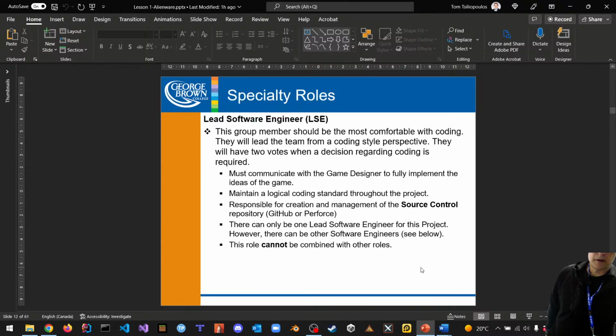So let's talk about the specialty roles. The first specialty role, and this is how we're going to set up our teams today, is lead software engineer. Okay, wait, I said some of you don't know how to program. But there are people here in this room with prior programming experience. If you have prior programming experience, put your hand up. Okay, that's great. People that have put your hand up are candidates for lead software engineering. You've done some programming before, okay?